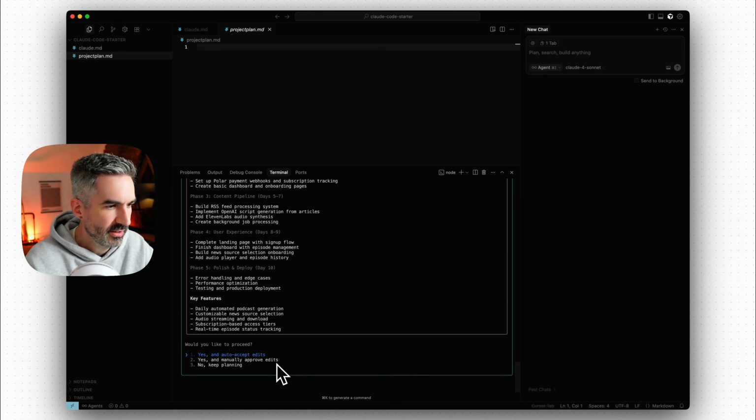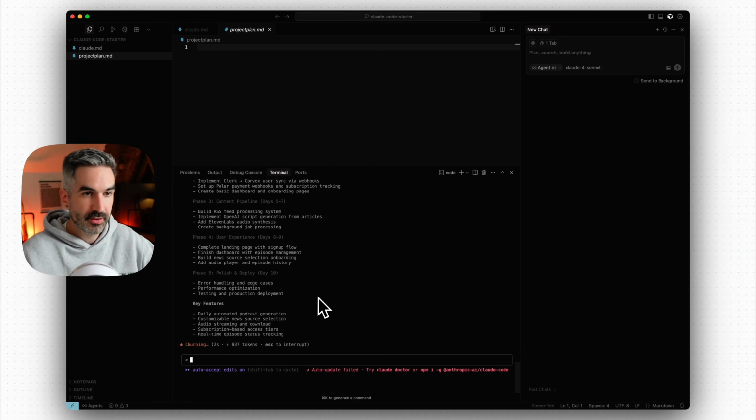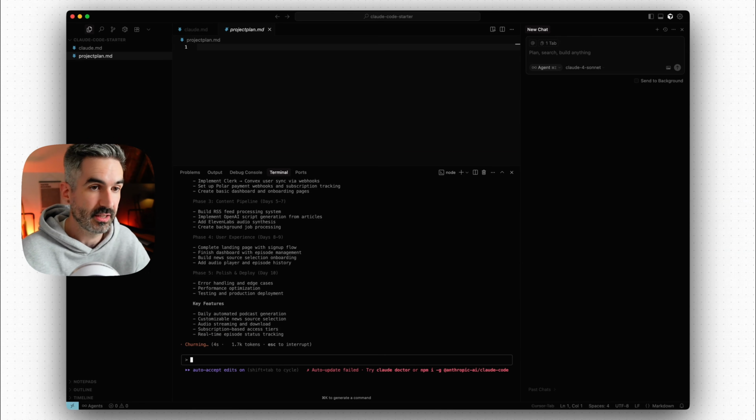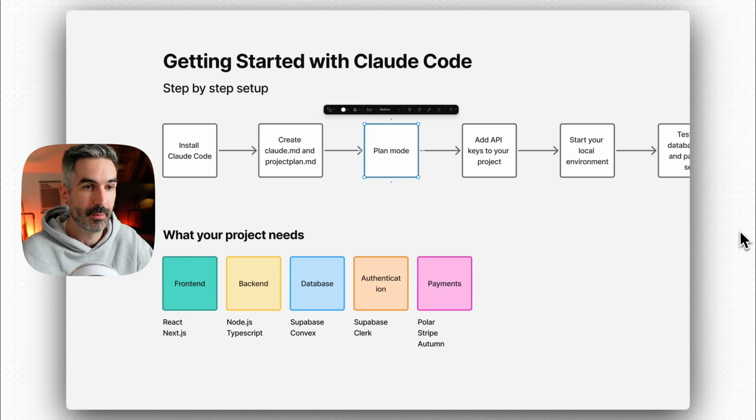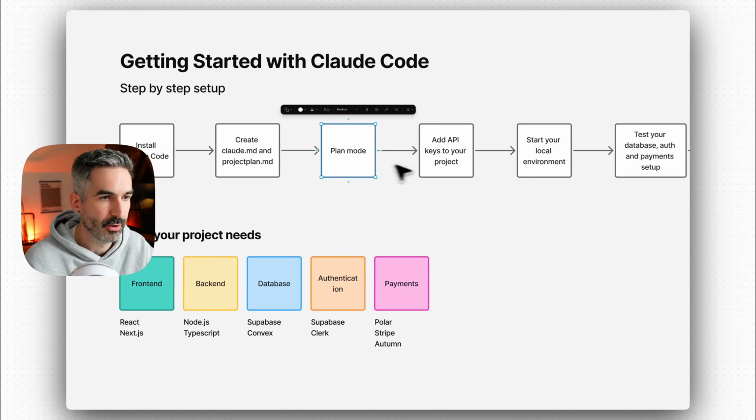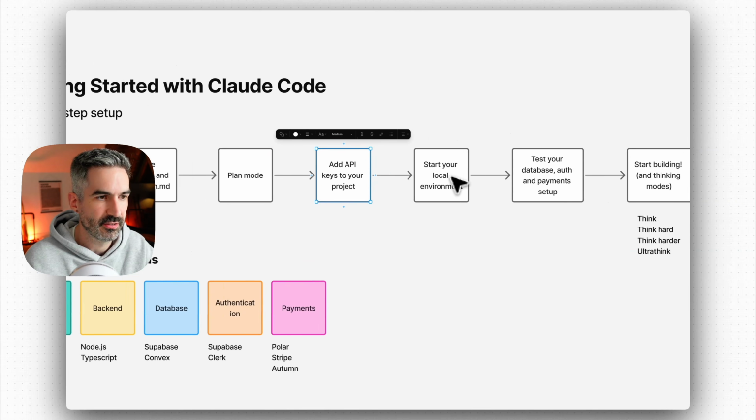And once you're happy with it, you basically just say yes and auto accept edits, and then it will go and build this project for you. And that is starting to build your Claude Code web app project. So we've done plan mode. Now we're going to add API keys to your project.